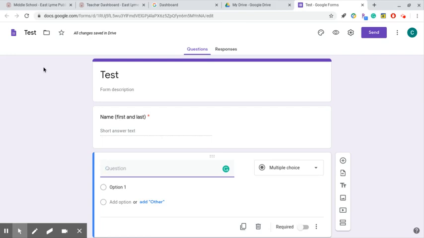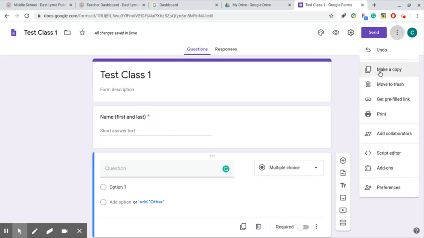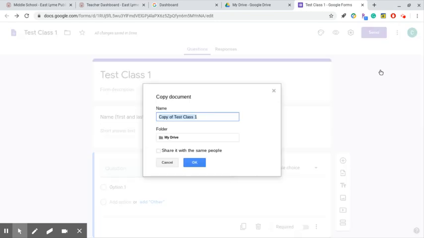So what I like to do is come up here back to my title and I'll name this one Class 1. Now I can come over to these dots at the top corner and hit make a copy. So now it's the exact same form, but I can rename it for the other class. And you can save it in whatever folder you want to. So if you've already created a folder, you can sort it right there if you'd like to. And you can hit OK.